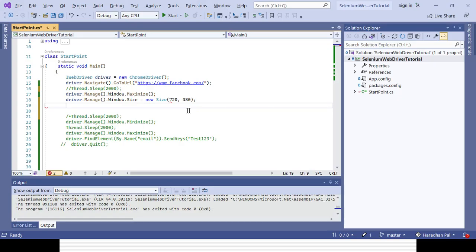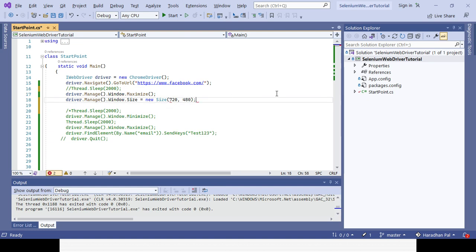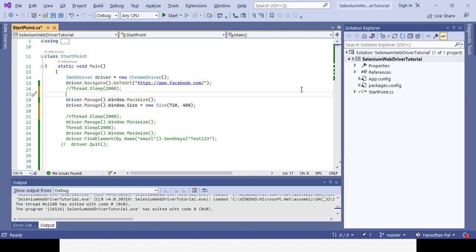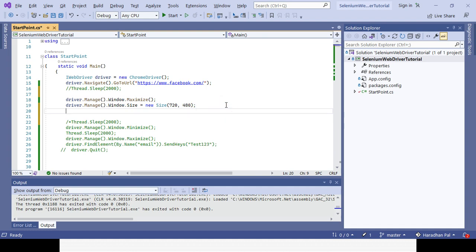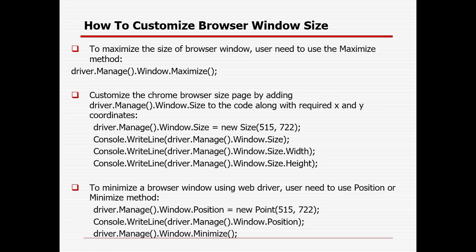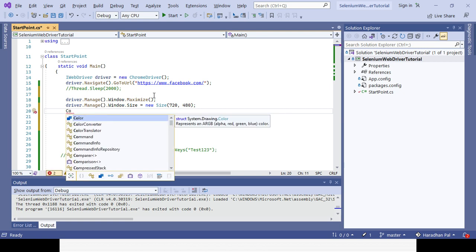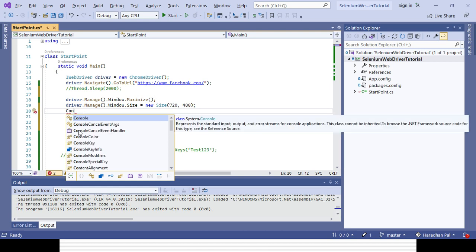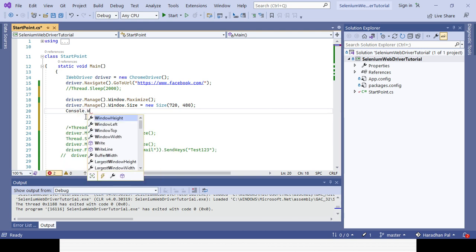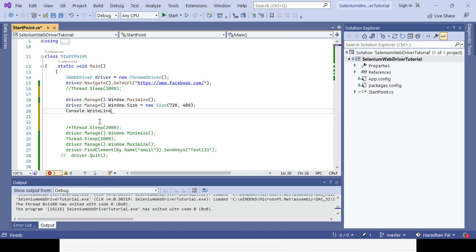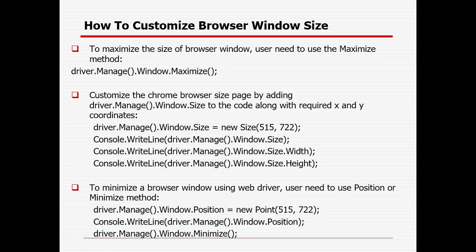So new Size, okay, it's gone now. So driver.Manage.Window.Size, you will be setting it. Now whatever size you are setting, if you want to print it in the console, you can print it, right? This is coming from the Size method, right? Console.WriteLine. In a similar fashion you can print it out, right?